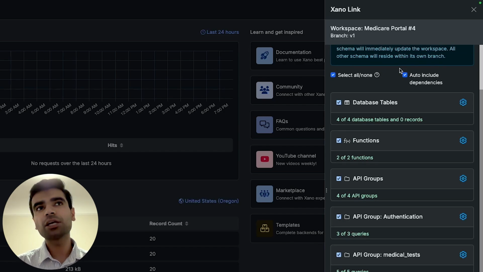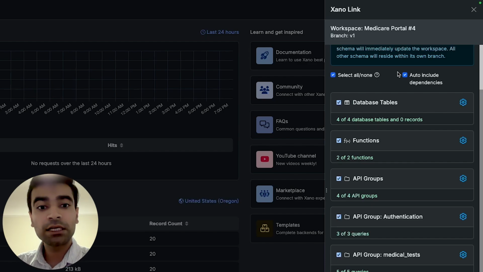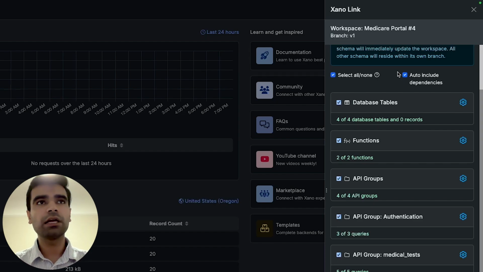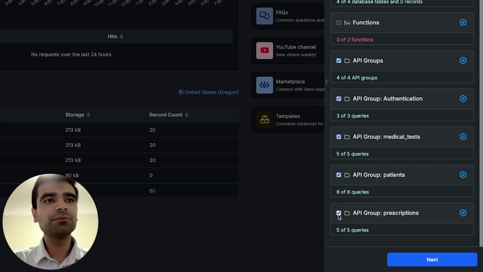We have a handy checkbox here at the top, which says auto include dependencies. This checkbox makes sure that if you have an API or a function that depends on another function, it will make sure to include that so that your API or your function doesn't break. For now, I'll just deselect both of these API groups and both of these functions as well.